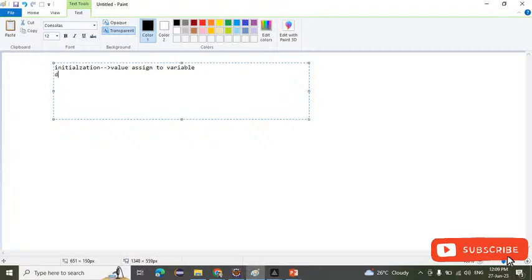Then what is meant by the declaration? Yes, not assigning a value to the variable. Suppose I have created a variable like that, we will not assign a value. We will just create that variable and leave it. We will not assign any value to the variable. That is known as the declaration.